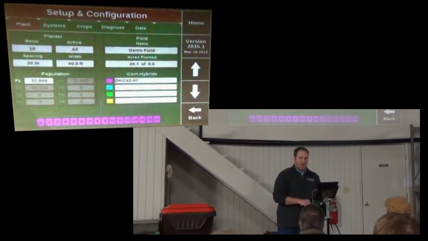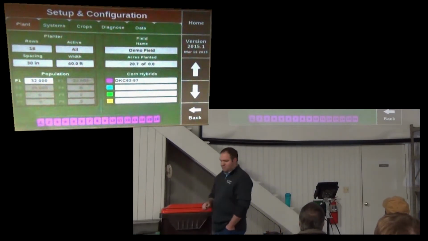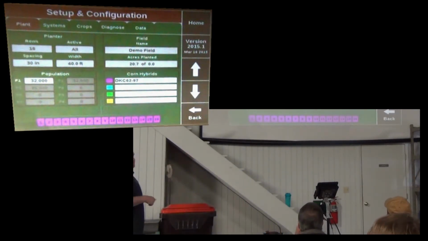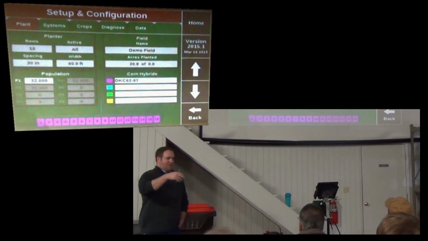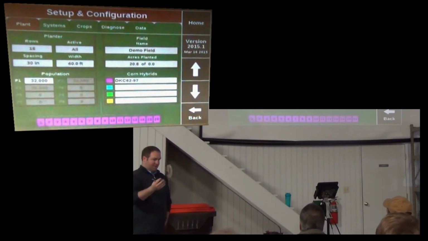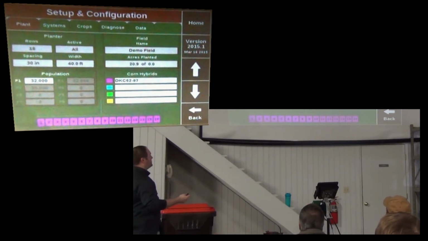If we touch the setup button, we'll talk more about this. Basically, I suggest touching your setup button after you pull into the field and you're ready to plant, and make sure that the field name, corn hybrids, and population are set correctly. So up here with planter, Aaron will help you get that set up. That's very simple. You just set up your planter, rows and everything. You're going to change your active rows back into limits, the crops tab.